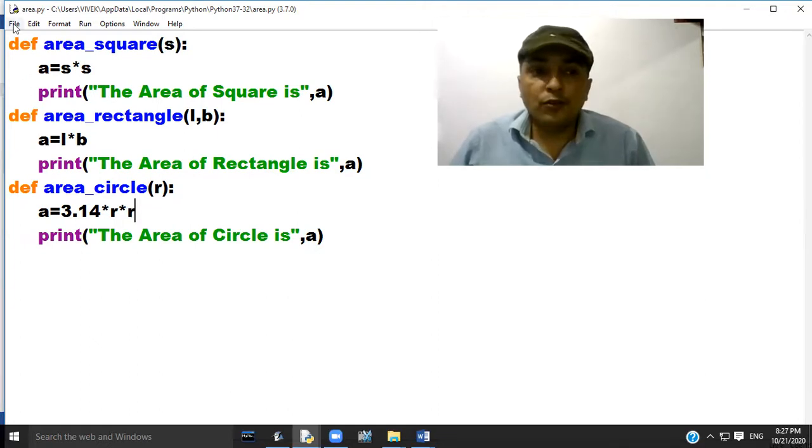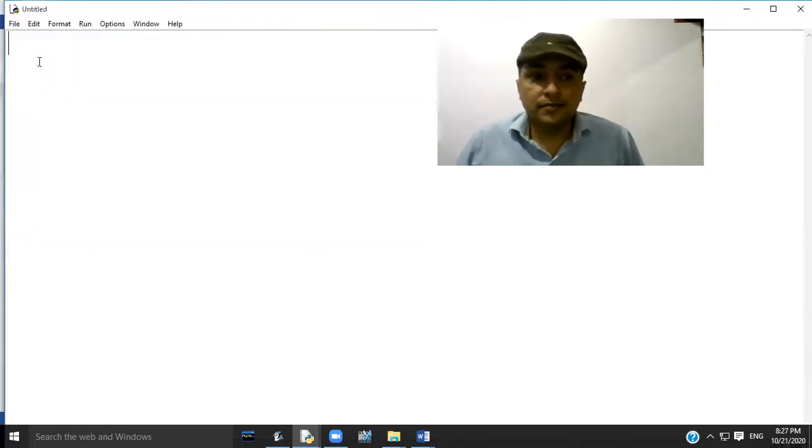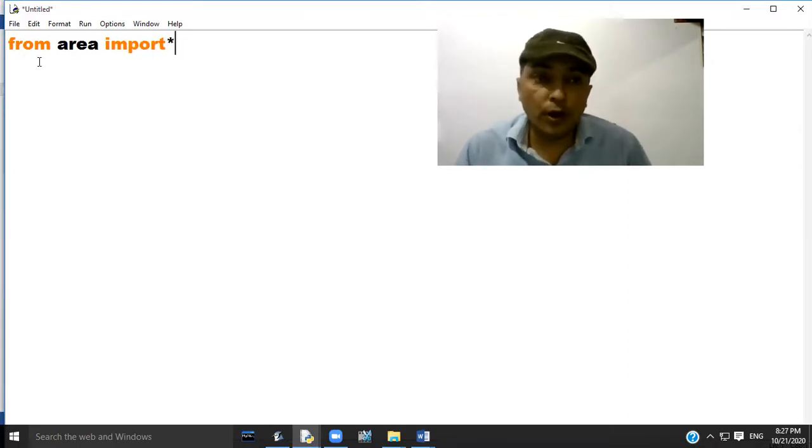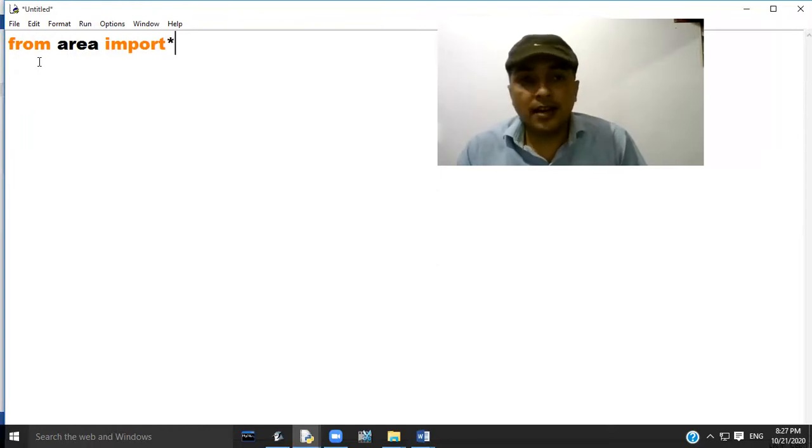So I have to type program code like this: from. In order to import whole module, you have to type syntax like this: from area import star. It means you are going to import the whole module. So you have to give syntax like this: from area import star. It means we are going to import whole module.